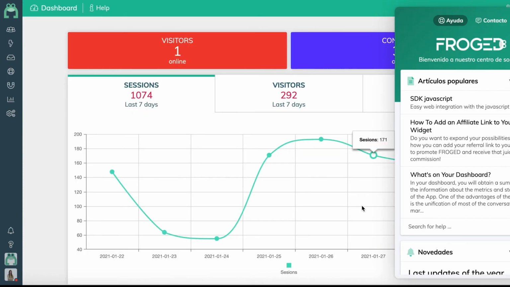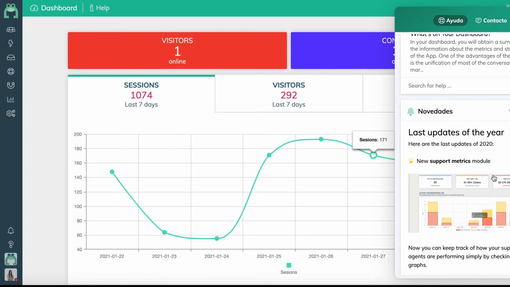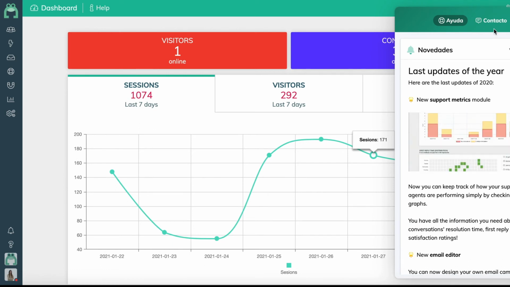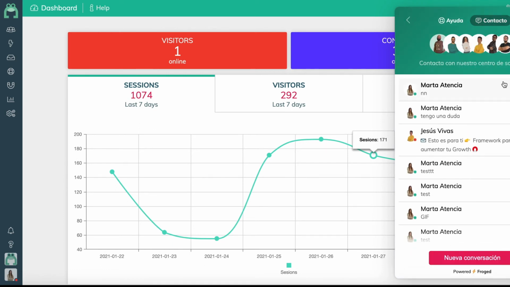So now let's move on to our most important support features. We have our live chat and the knowledge base. Here you can see our widget. It has a knowledge base integrated within the widget. You can also have an update section and the contact section, which is the live chat.